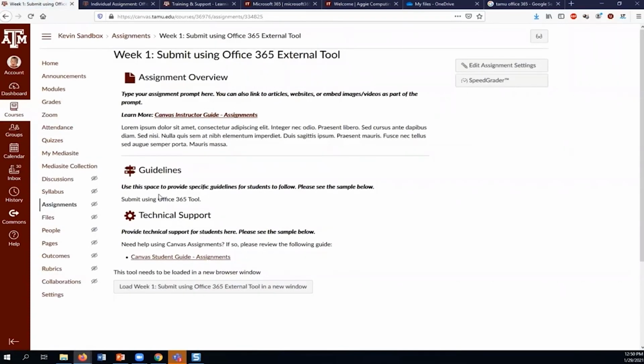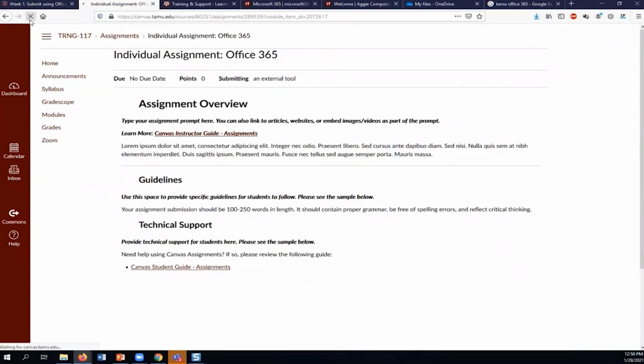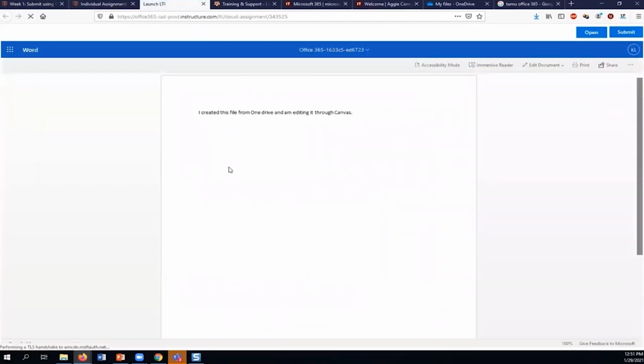Now, from the student perspective, I'm going to go to my colleague's practice course, where she already uploaded a practice assignment using Office 365. I'm going to go there, which is this one. Let me reload, and then I'm going to load this individual assignment. If you click load into a separate page, this is what your students will see. The first thing that they will do is that if they click nothing, they won't be able to click or edit the document at all, right?